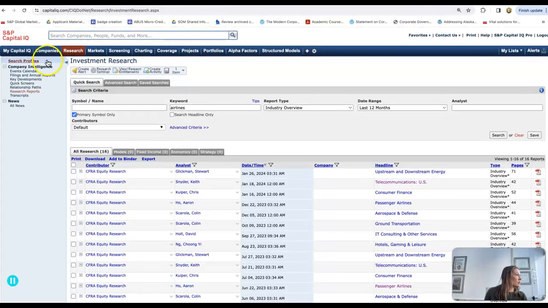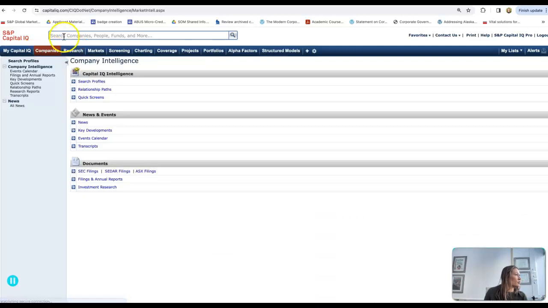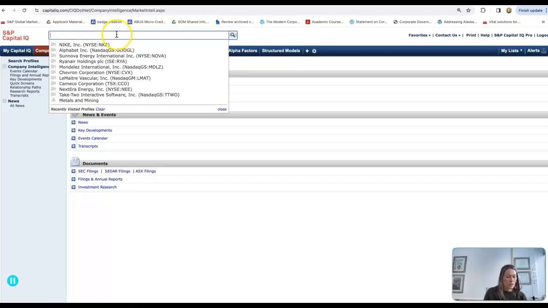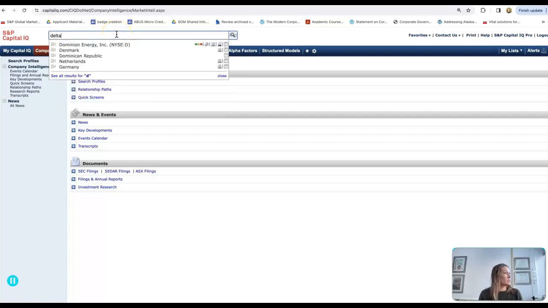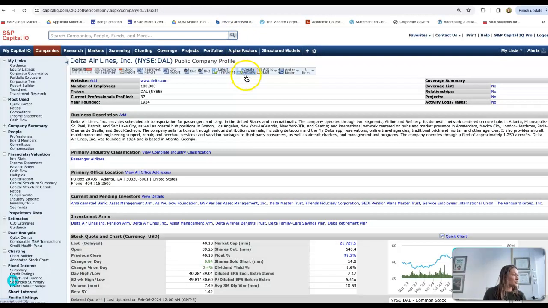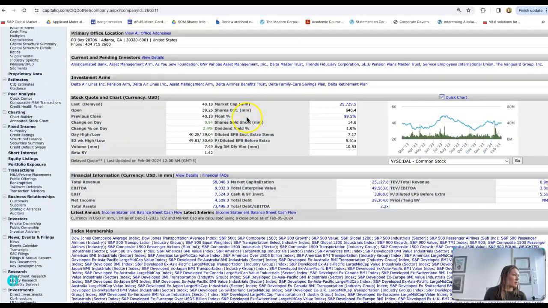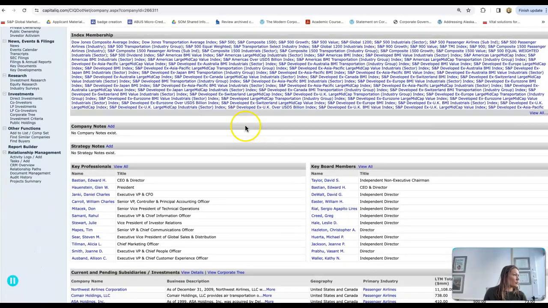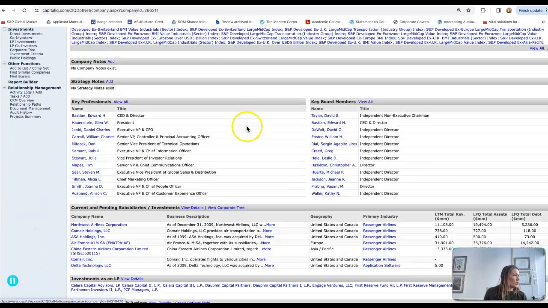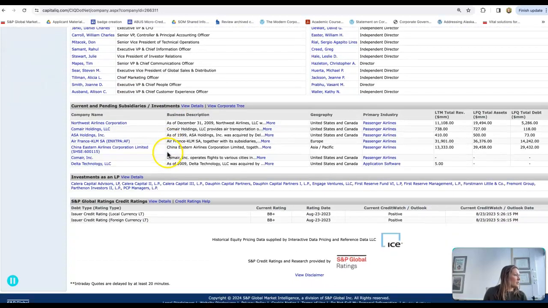Another area that might be of interest, say I'm now doing my research report and I am interested in Delta Airlines. I can look up Delta, business description, a lot about their stock and their financial performance, what indexes they're traded on, who runs the company, current and pending subsidiaries.